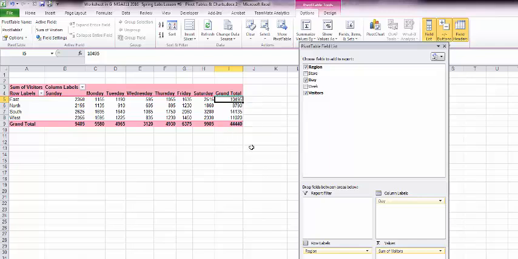A couple of things jump off the page on this pivot table. It allows us to see which regions have the most visitors, which would be south, the region that has the least number of visitors, which is north, and also which days are most popular. It looks like Saturdays and Sundays have the most significant amount of visitors.